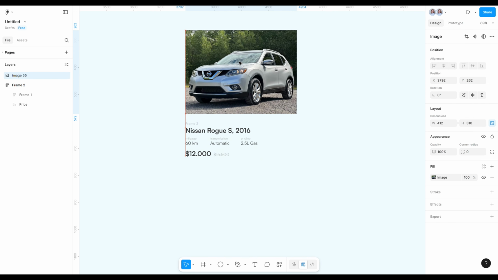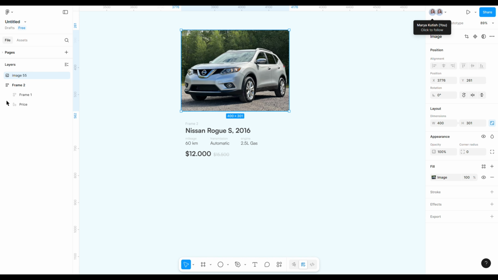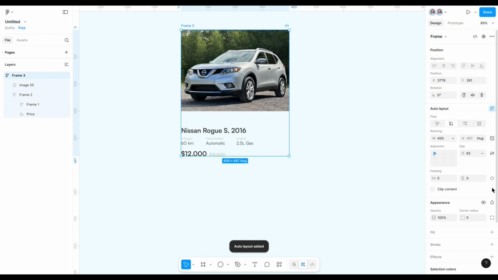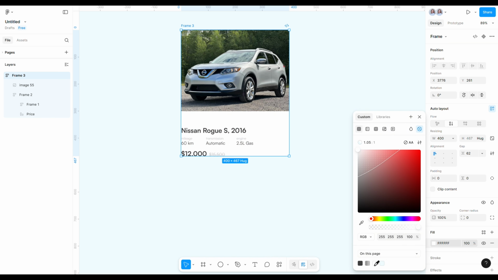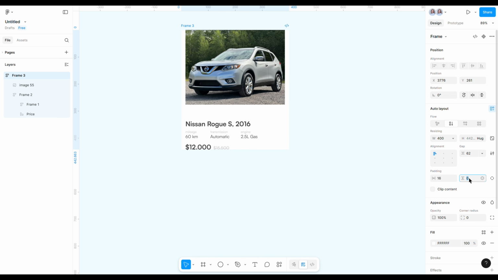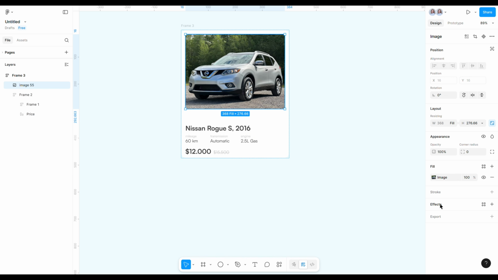Next, the car photo. Let's make a white background with rounded corners of 20 pixels. And I round the photo corners to 15 pixels.